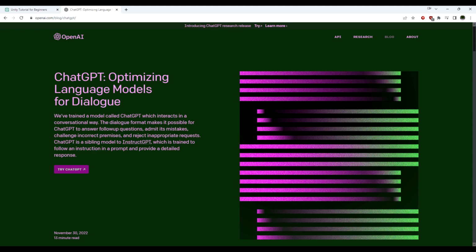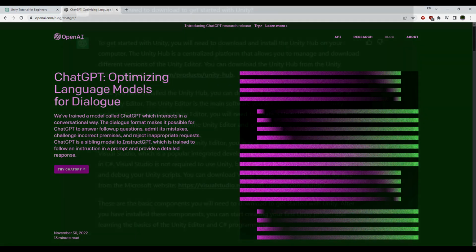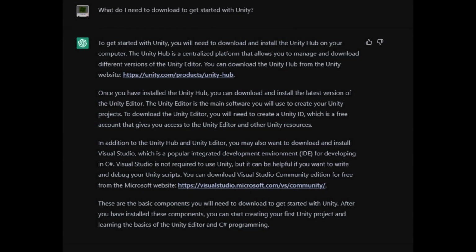We can actually start right from square one and ask ChatGPT what we need to get started. As I said, I'm not going to go through every single step, but you're going to want to download what is recommended here. Again, I will leave the links in the description for these, so go ahead and install those. Once you've installed Unity and Visual Studio Community, we can get started for real.